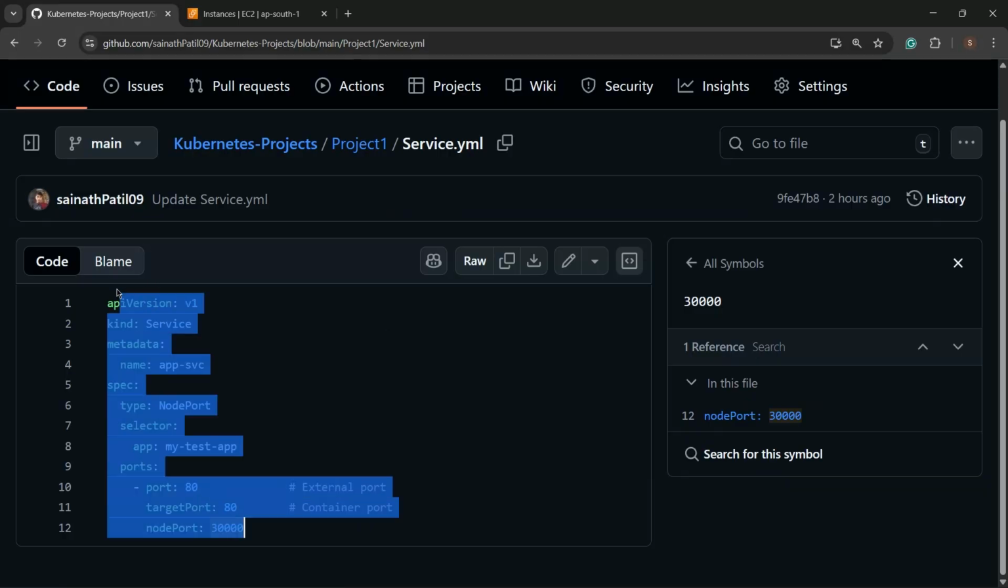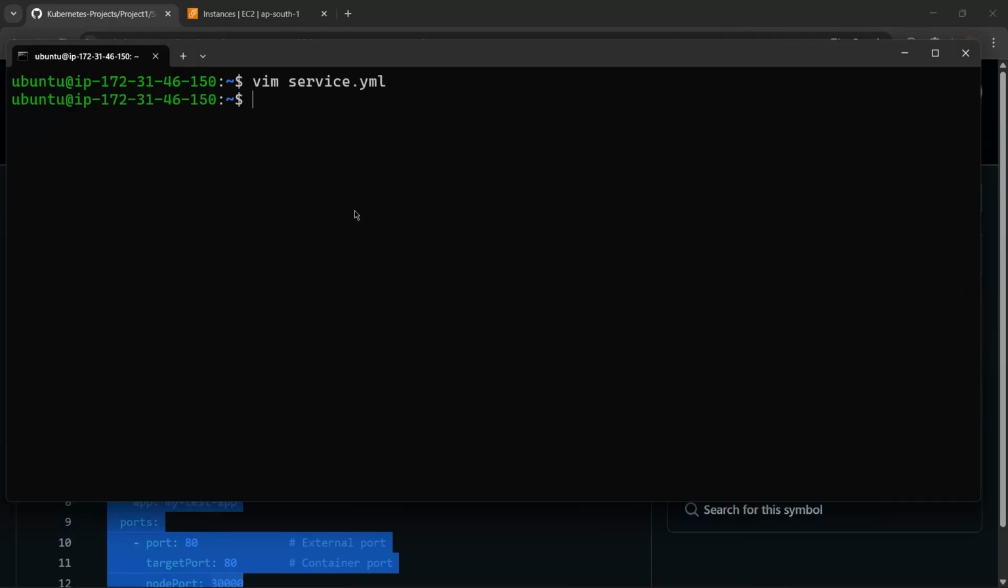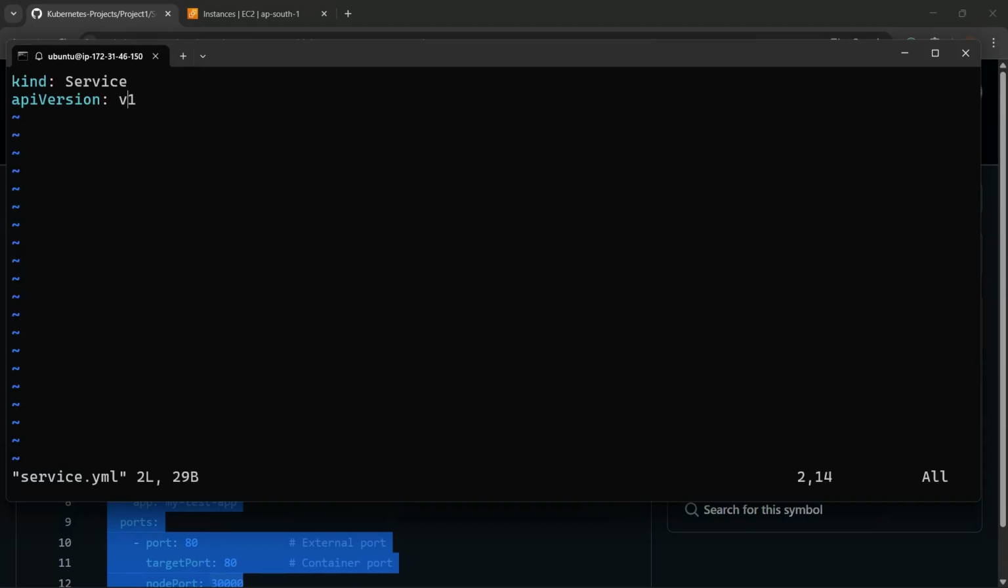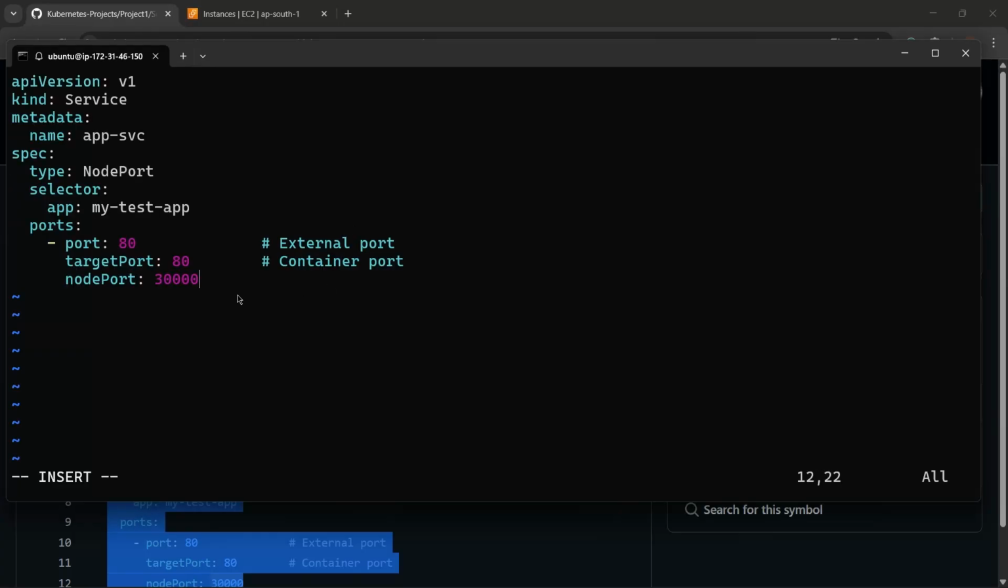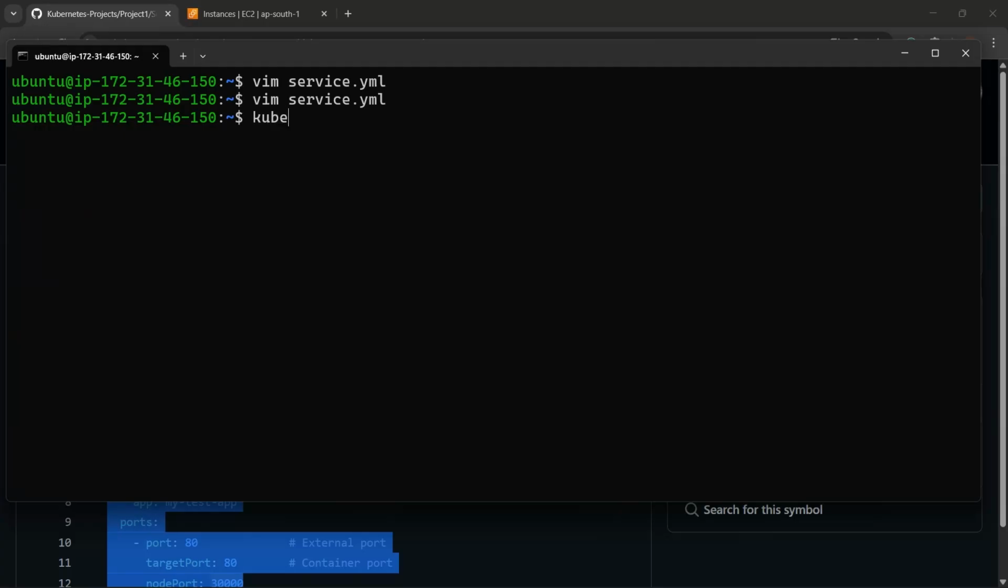So let's copy this and paste it over here. I'm going to change this label here, and the rest is as good as it is. Just simply save it and then apply this. So our service is also created now.